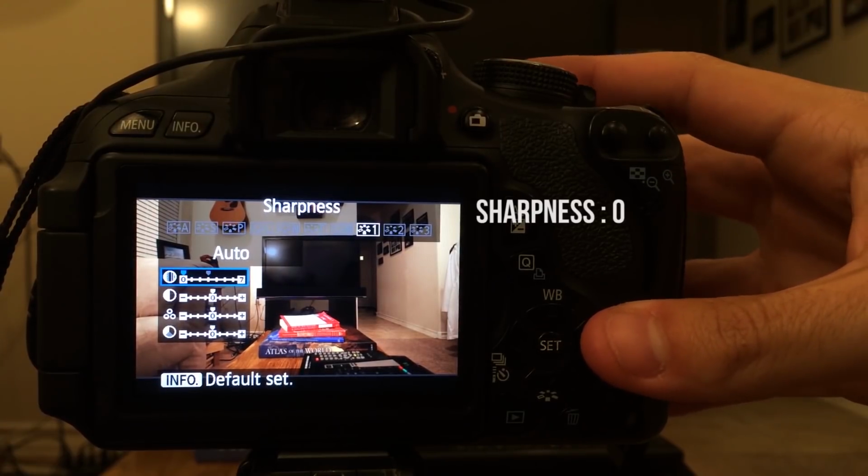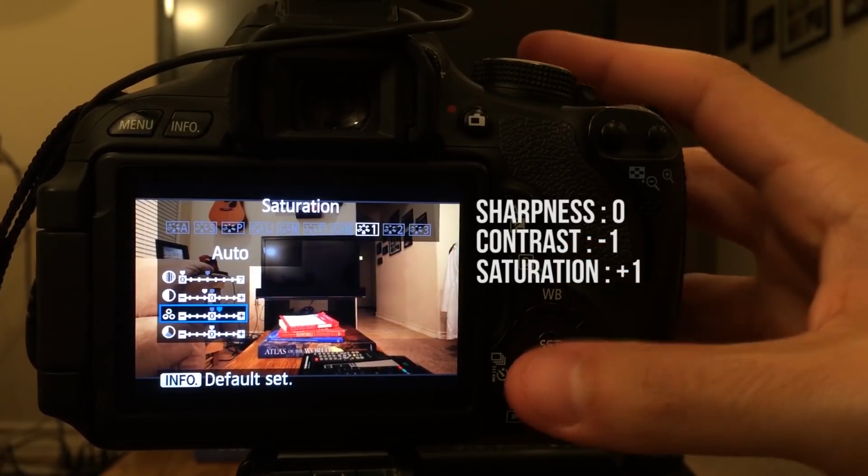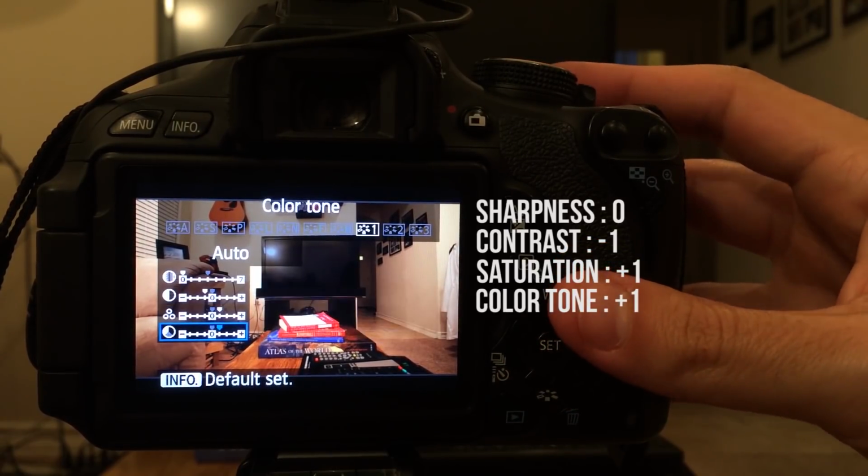On a Canon camera, his sharpness is set to 0, his contrast is set to -1, his saturation is set to +1, and his color tone is set to +1. He's got a video where he goes more in depth, and I'll link it right there if you want to check that out. But I've been liking those settings, and they've been working for me.